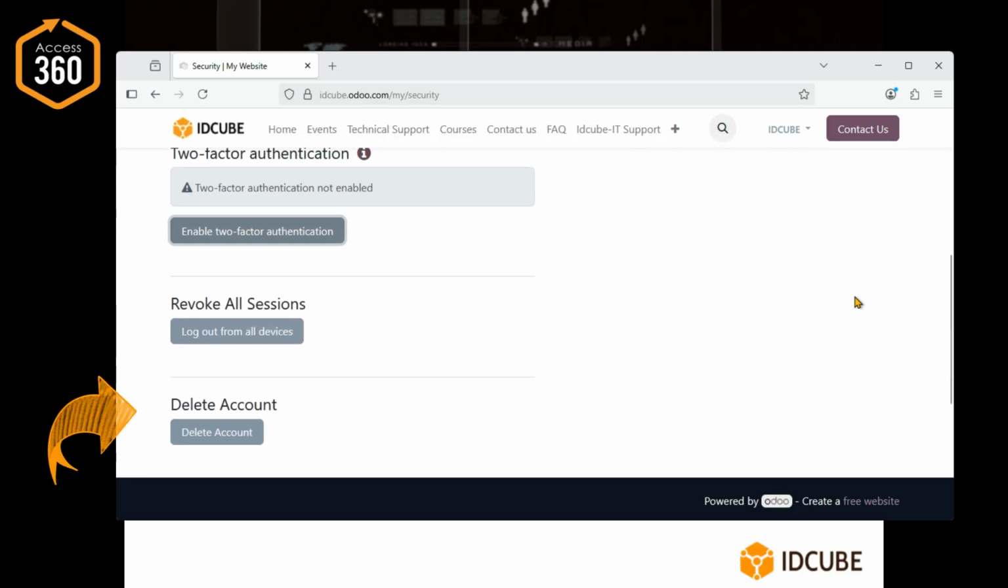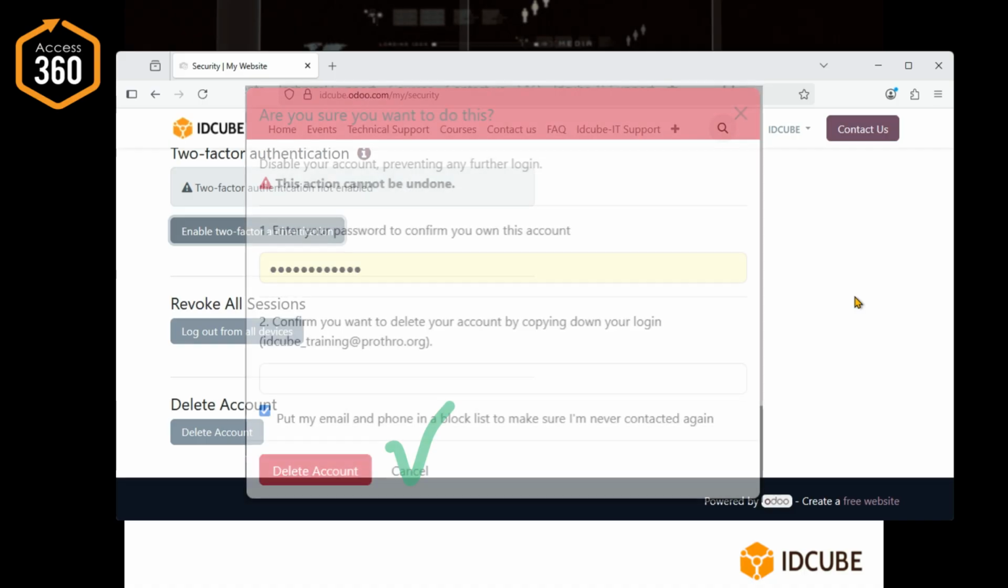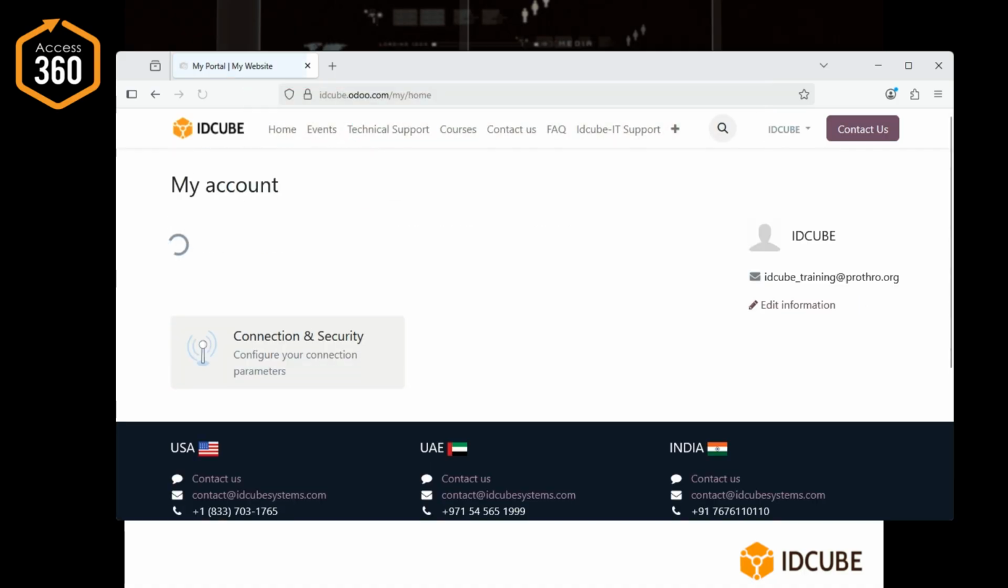And last is Delete Account. Entering your password, then selecting Delete Account will delete your account and all access to the portal. Go ahead and press Cancel. And let's get back to My Account.